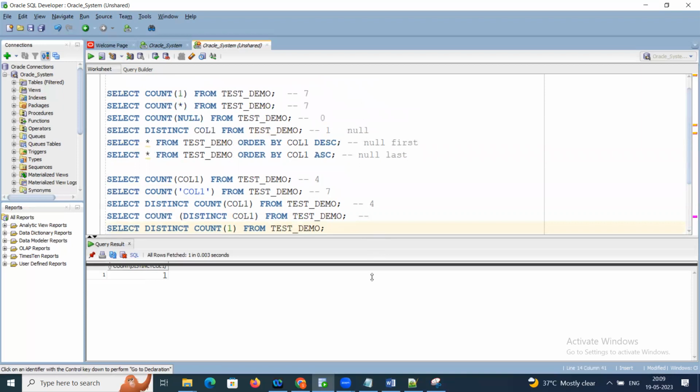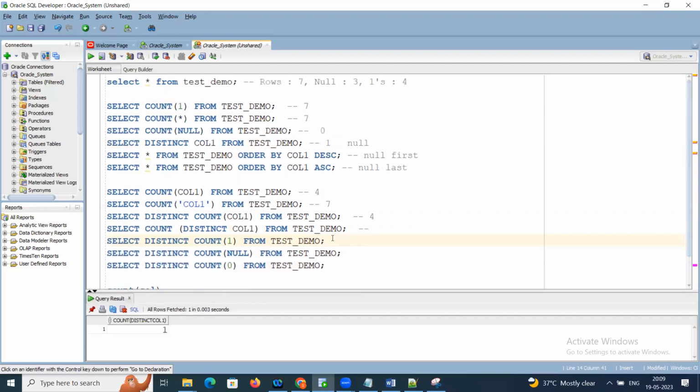Now distinct of count of 1 from test demo: 7. Count of 1, where 1 means any value. Already we did: any value, that is 7. Distinct of 7 is 7. Distinct of tiger is tiger. 7.